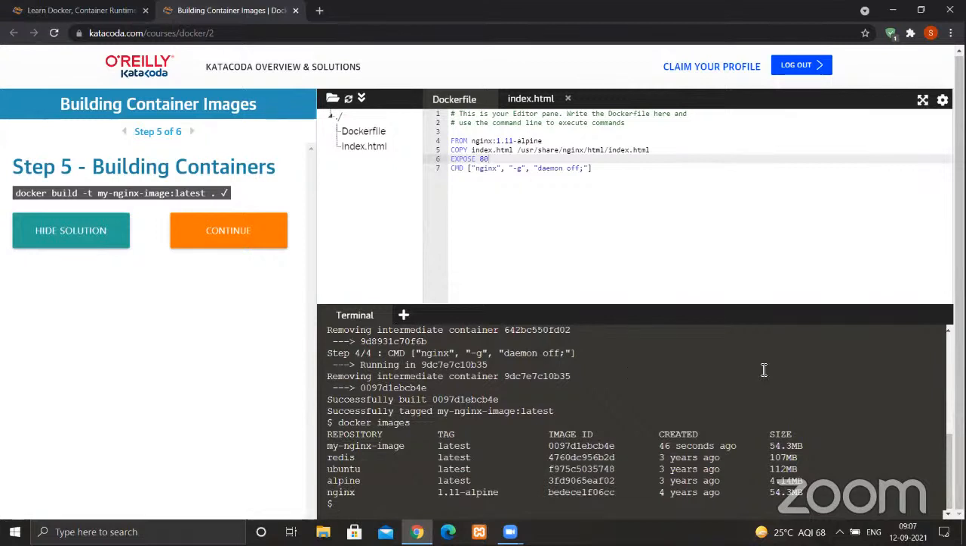So where is yours? My Nginx image. The first one, right? The topmost, my Nginx image. So you can give it your own name, like Shiva's image, whatever. Okay, now click on continue.